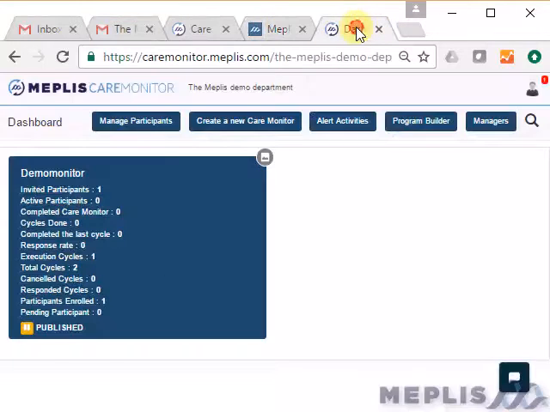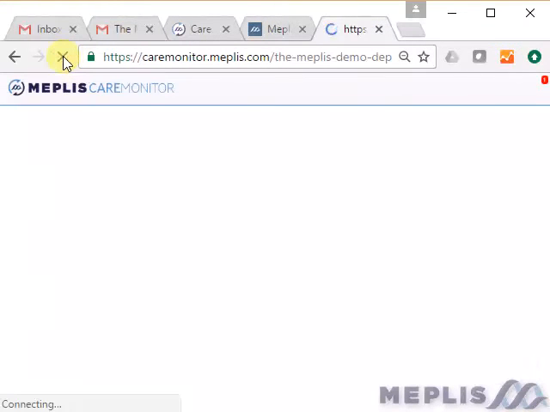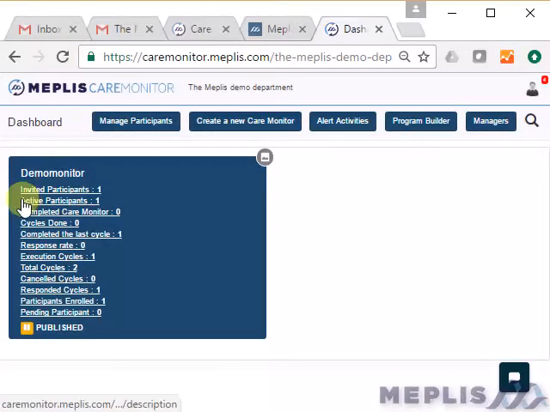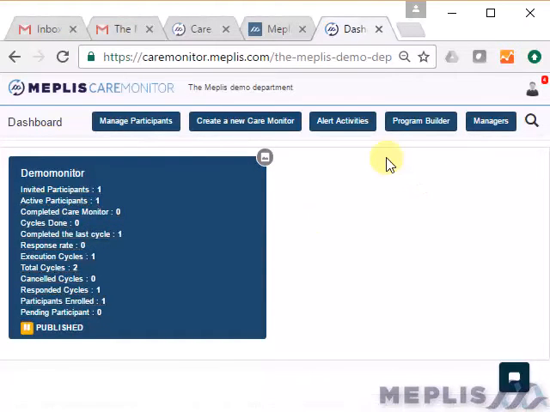So in the next session, we will go and look in the dashboard and see how that information has been entering. So you can see already here that active participants is one, completed last cycle one. So I will go into detail on that in the next session.